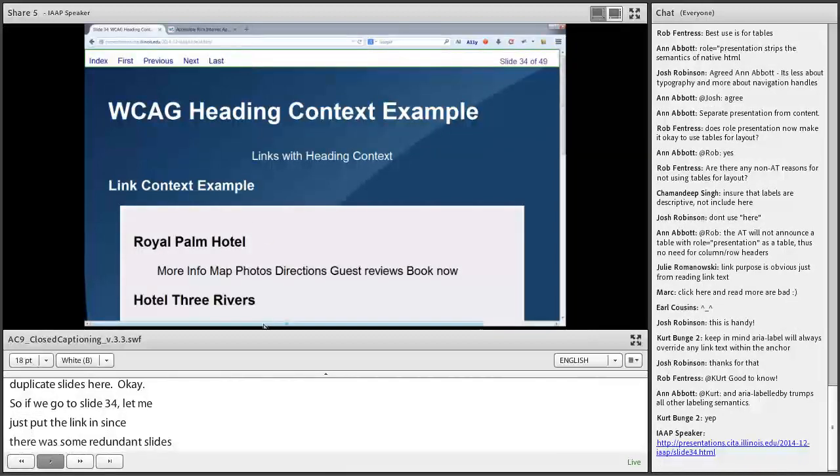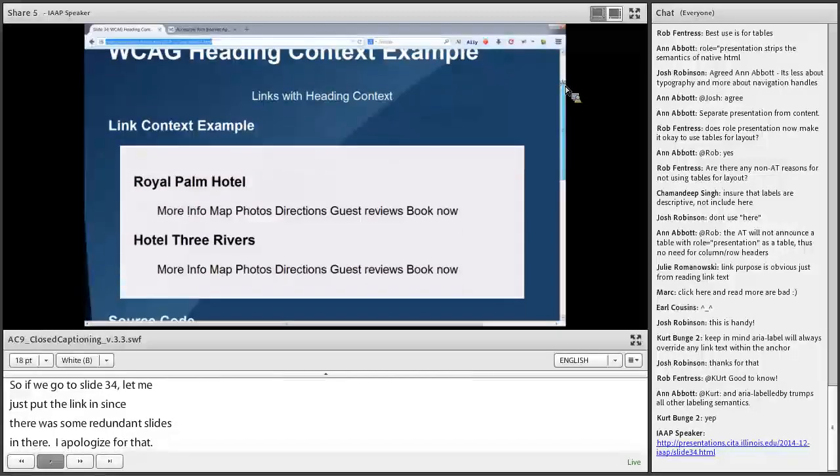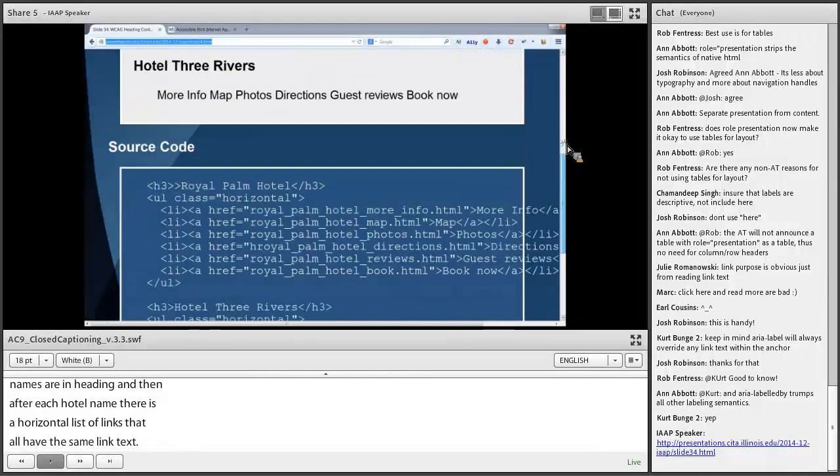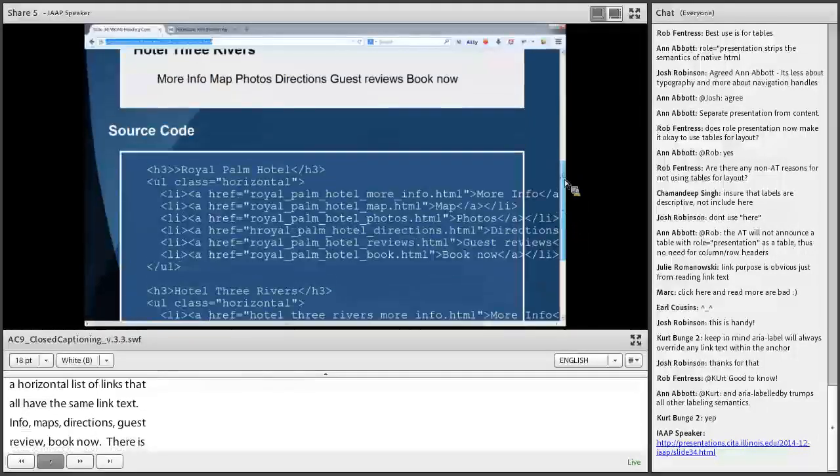So here's a page related to hotels. A snippet of a page where maybe you did a hotel search and it came back with some hotel names. The hotel names are in headings, and then after each hotel name, there's a horizontal list of links that all have the same link text: more info, maps, photos, directions, guest reviews, book now. There's some source code at the bottom of this page to see what the source code looks like.